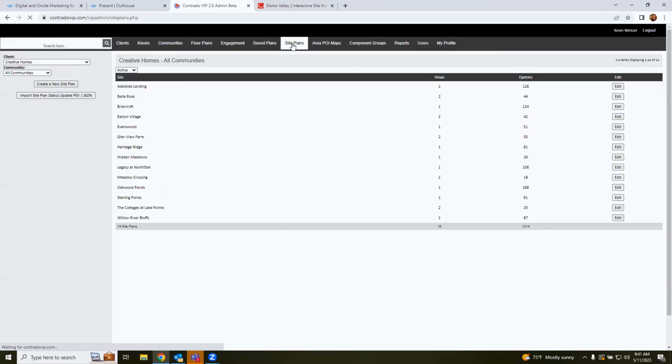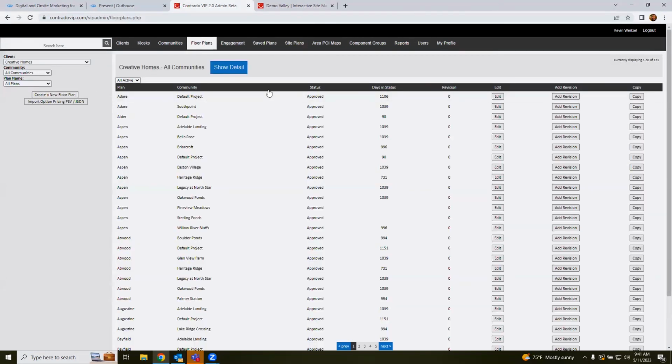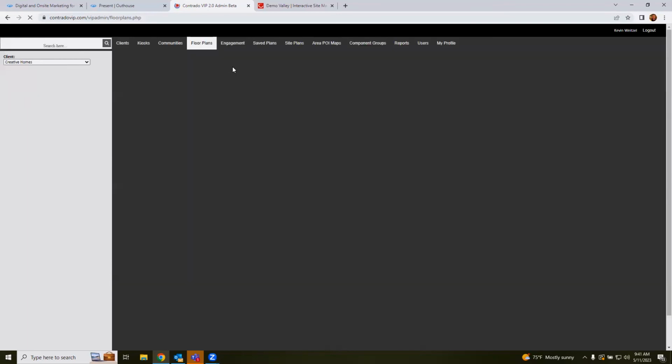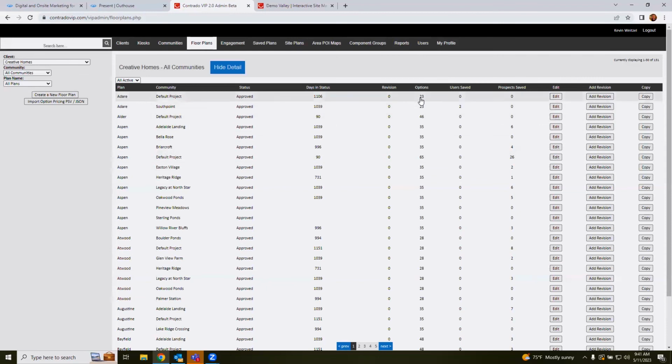If you do have floor plans, you can also come in here and look at your floor plan library itself. You can show the detail if you want to just see what plans have a certain number of options, or who's saved them and how many times they've been saved. You can also sort these by community, by plan, by date, and you can also export this to an Excel spreadsheet. That's pretty much it for the 101.